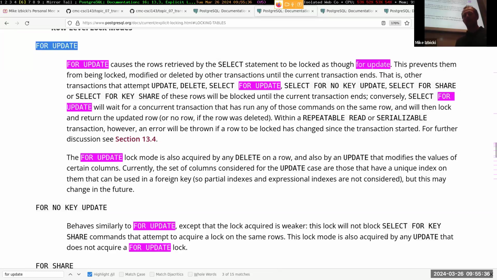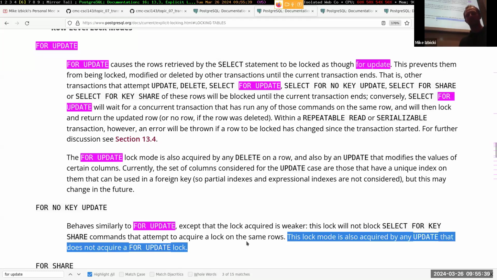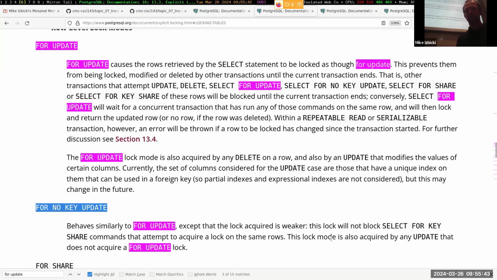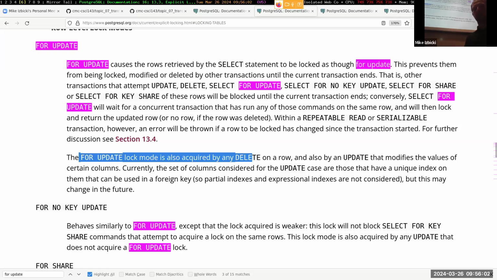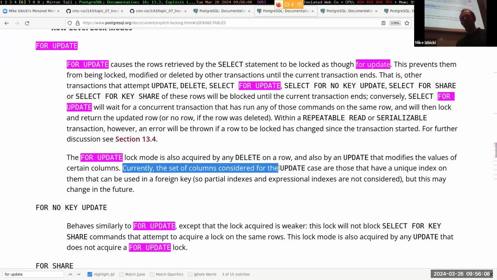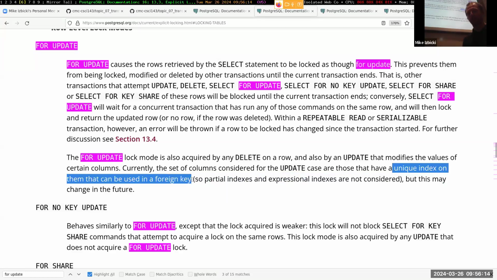In this case, again, we're running an update command. So this is the key sentence for us in the FOR NO KEY UPDATE section. It says this lock mode is also acquired by any update command that does not acquire a FOR UPDATE lock. So we'll have to determine, are we going to acquire this lock right here or this lock up here for our existing row? To understand whether an update command needs the FOR UPDATE lock, we'll look up here: the FOR UPDATE lock mode is also acquired by any update that modifies the value of certain columns. Currently, that set of columns considered are those that have a unique index on them that can be used by a foreign key. So unique index, foreign key, those are keywords that make you think you need the FOR UPDATE lock instead of the FOR NO KEY UPDATE lock.